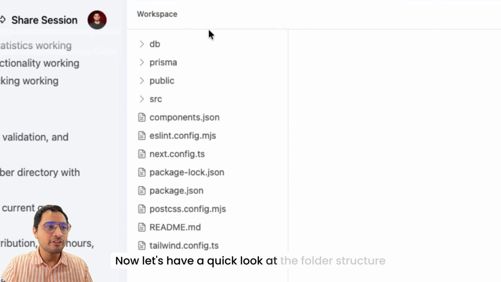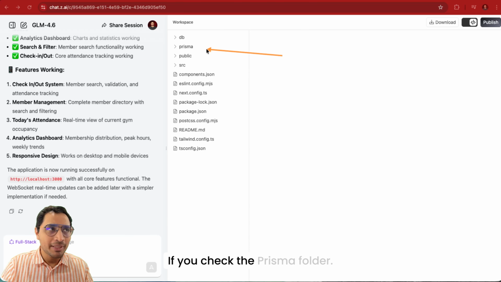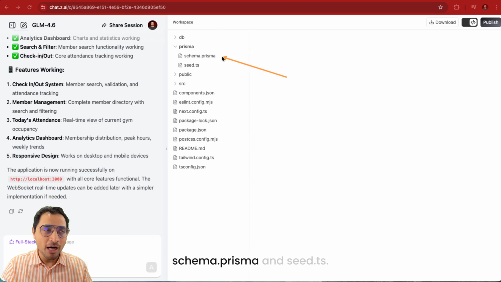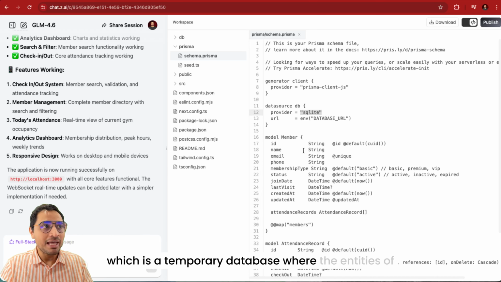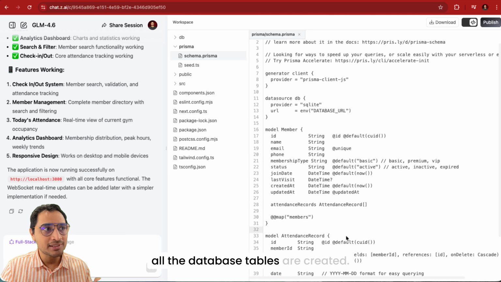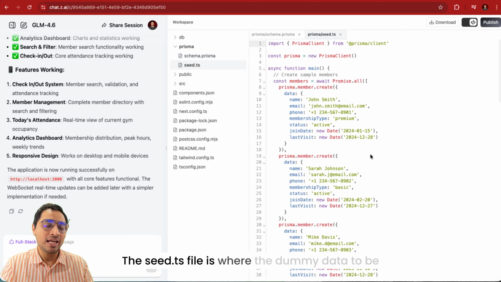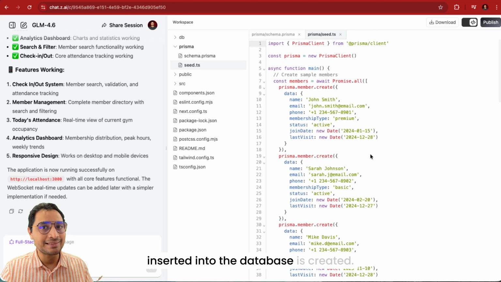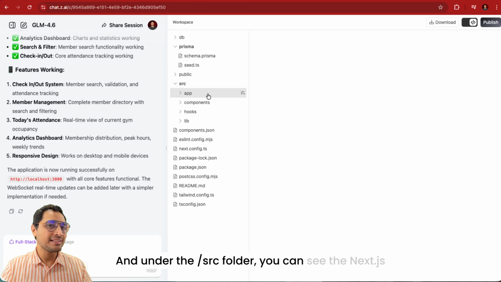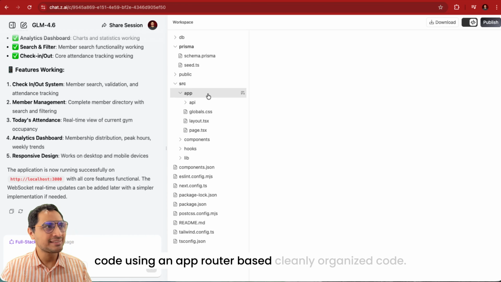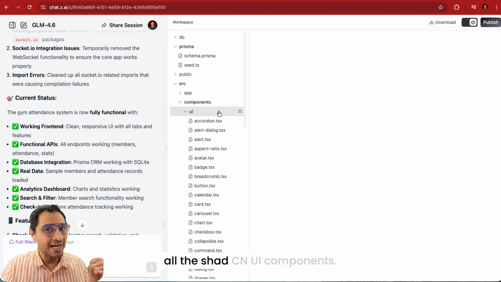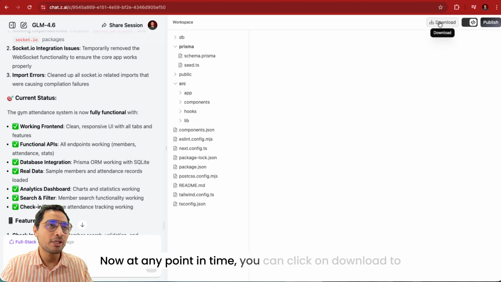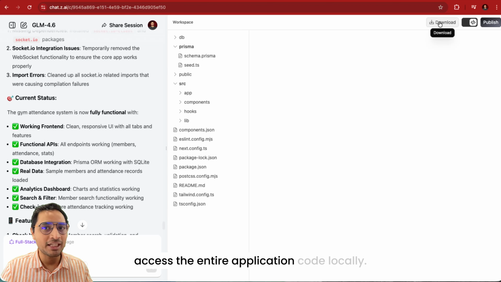Now let's have a quick look at the folder structure that it generated. If you check the Prisma folder, you'll find 2 files, schema.prisma and seed.ts. Schema.prisma is where it creates an SQLite database, which is a temporary database where the entities of all the database tables are created. The seed.ts file is where the dummy data to be inserted into the database is created. And under the SRC folder, you can see the Next.js code using an app router based, cleanly organized code. And you can also see under the components UI folder all the ShadCN UI components. Now at any point in time, you can click on download to access the entire application code locally.